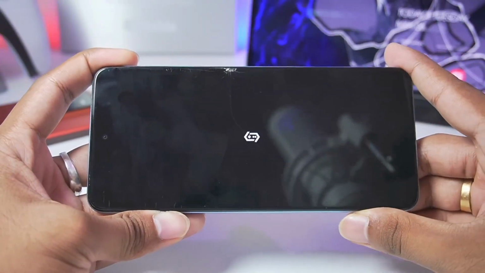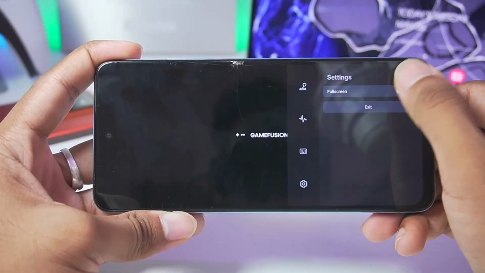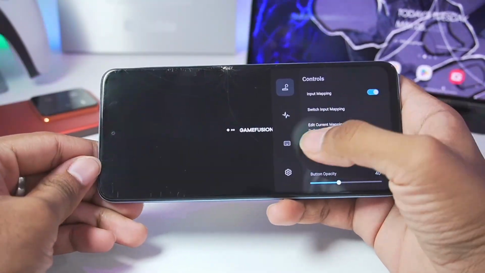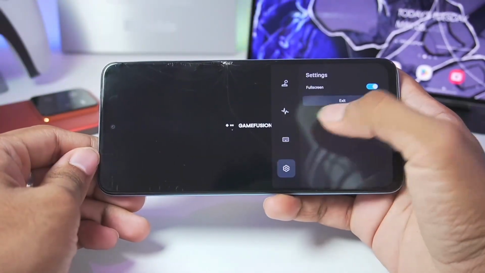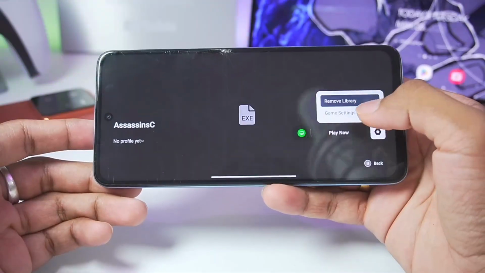With that being said, let's try out our first game, the original Assassin's Creed. Let's swipe back, go to settings and enable full screen as well. Now unfortunately, the first thing which I am immediately noticing is that even after waiting for half a minute, the game is not booting. So we'll need to exit it because I don't think Assassin's Creed will work.